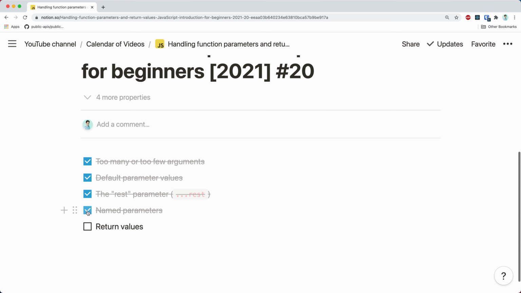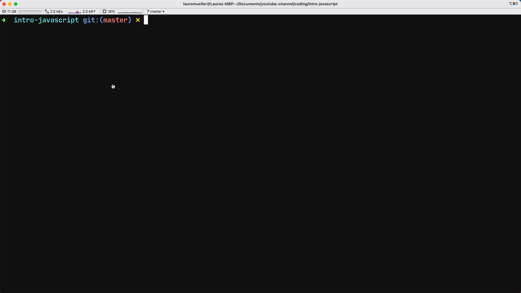Awesome. So we have covered named parameters and we actually have covered many combinations here. I hope that you feel that there are many possibilities for us to have a lot of control over how functions behave in our code. Let's finish by talking about return values.